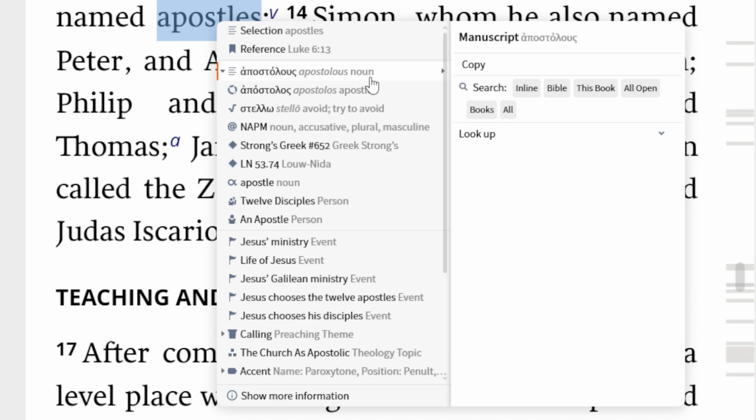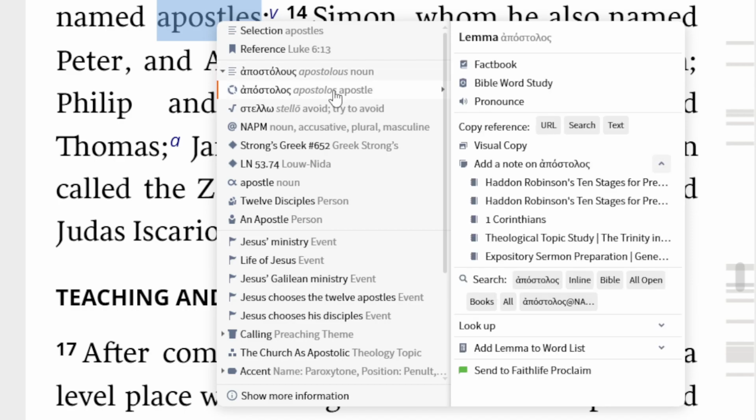And so if I did a search for this top word, it would give me cases where the word apostle is in the accusative plural. But if I go down one more, this gives me what's called the lemma. You can see that right here. The lemma is the dictionary form of the word. And so that's what I'm looking at here. If I want to do a word study, the lemma is what I want to use. So in this case, the lemma for apostle, or for apostolos, is apostolos, right? And I can see that right here.